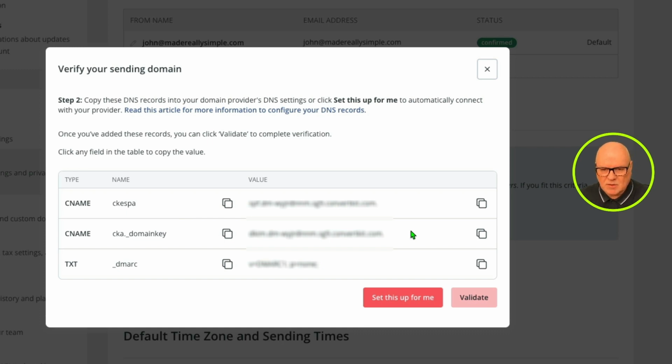So my domain, the one we're looking at here in the demo, is madereallysimple.com. That would be the domain. That domain is typically hosted by a company like GoDaddy or Ionos or one of these hosting companies. And what we need to do when we're using ConvertKit is get the information from ConvertKit so that we can share it with our host.